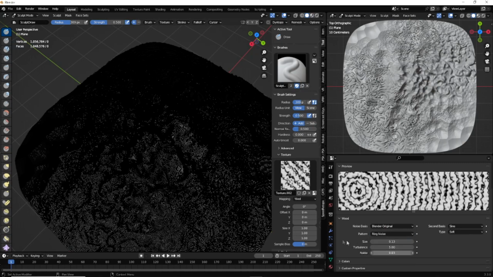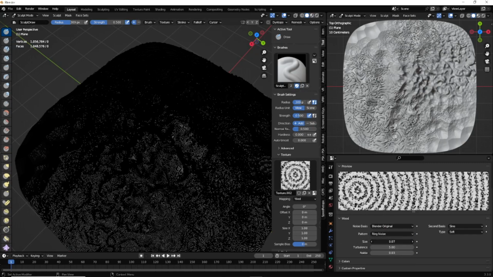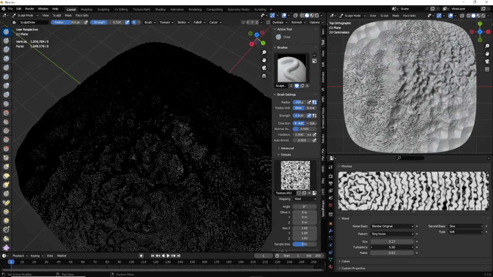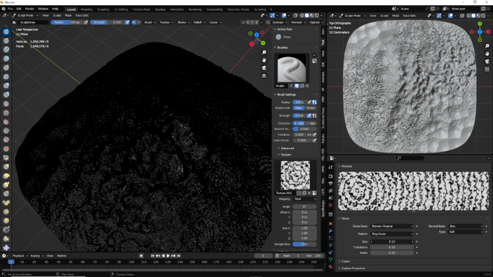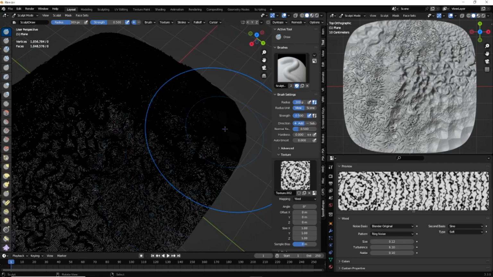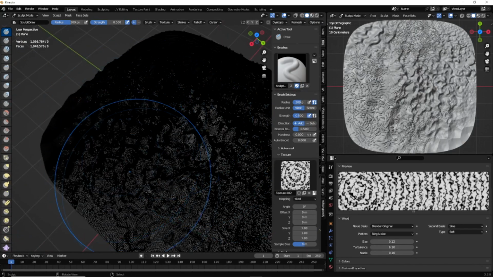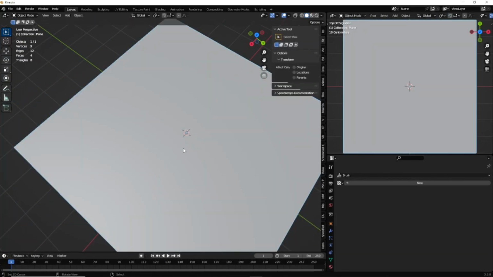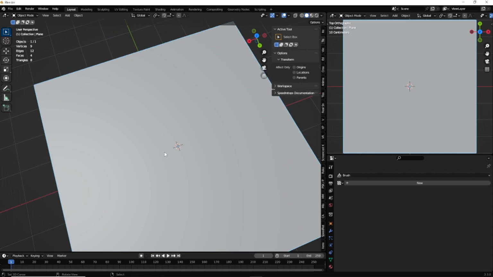Let's do ring noise, shall we? And let's increase that. Let's increase the turbulence. Oh no, let's decrease it and increase. I'm not really sure what Nabla does, but whatever it does, it does something. Alright. So as you can see, I've gone absolutely crazy with this, and you can see here there's a lot of detail, and yet it's still only 4 faces.